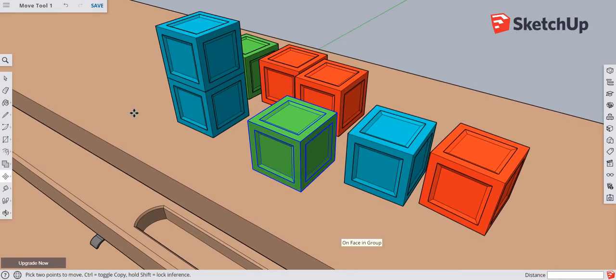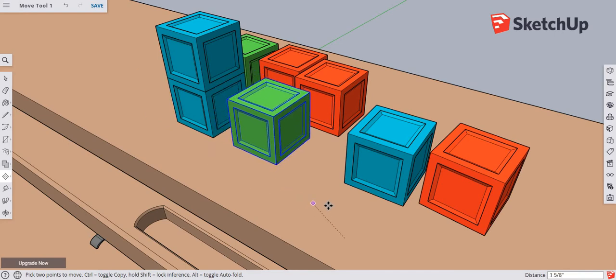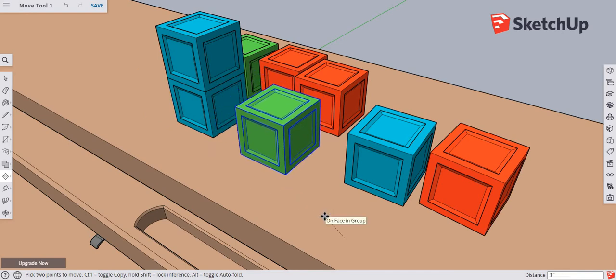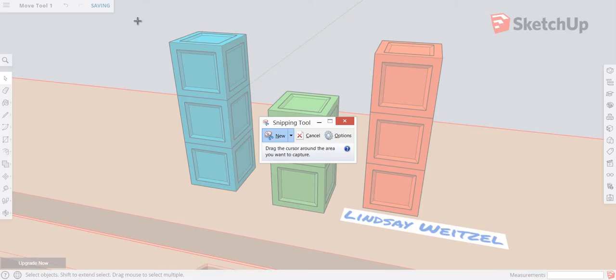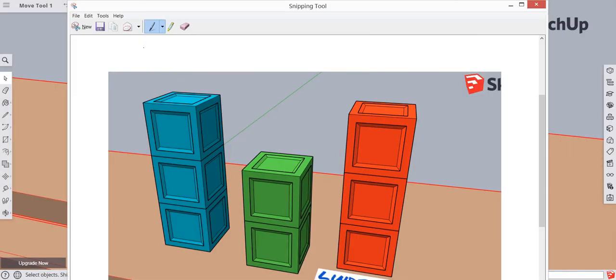Okay. Just kidding. On face in group. There we go. Okay, so we're back and they're all stacked up. It's going to be snip number 3. There we go.